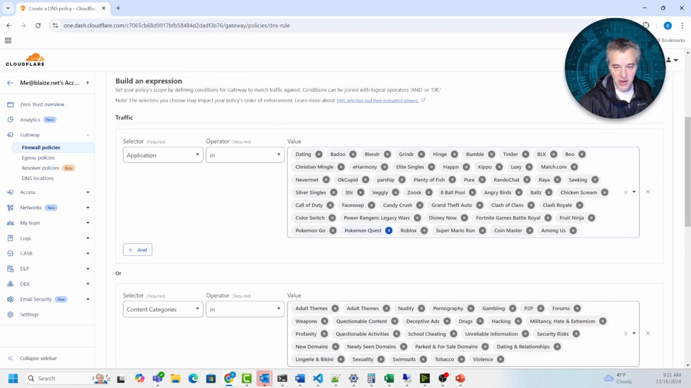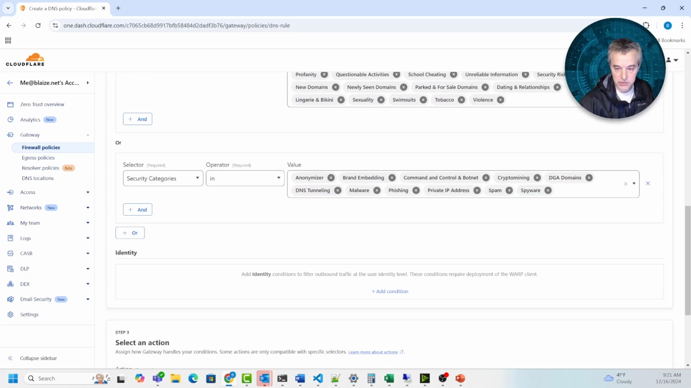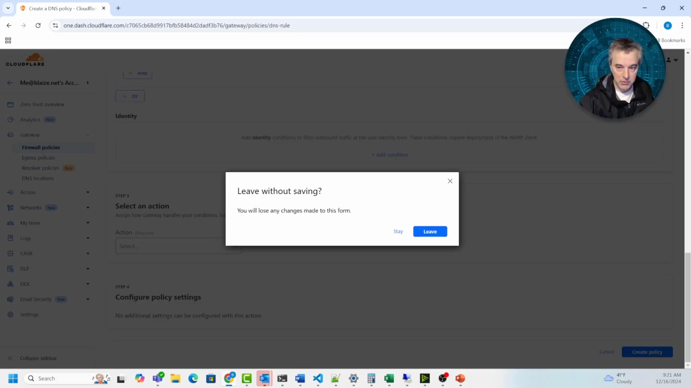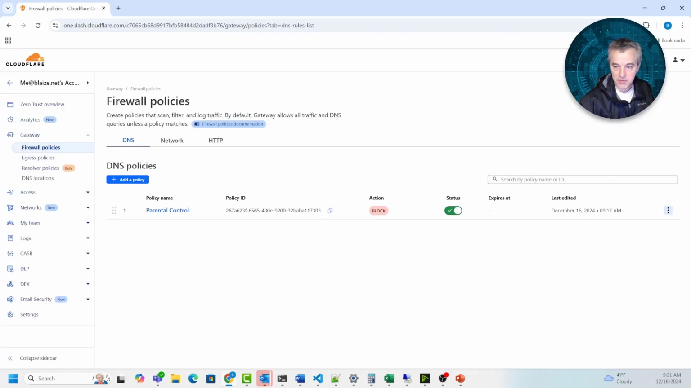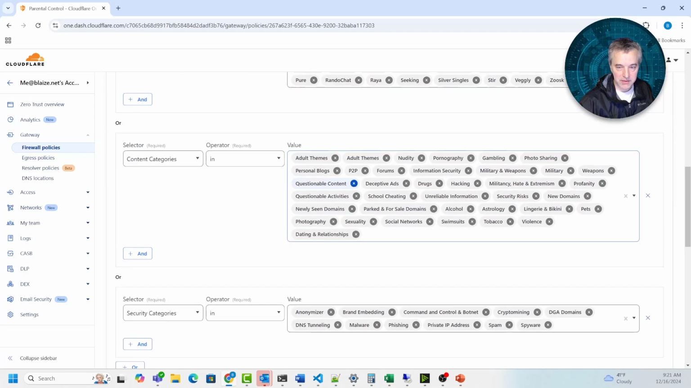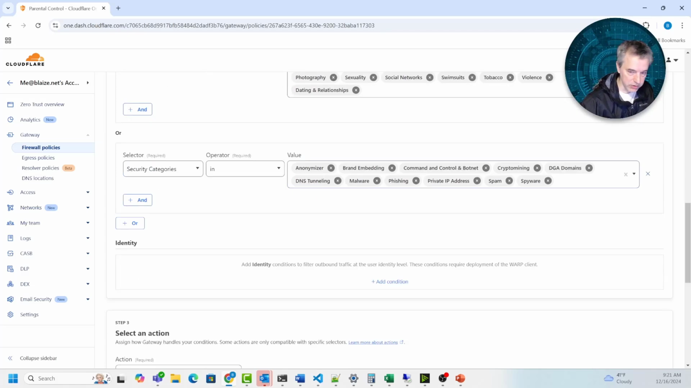Once you have apps, content categories, and security categories set, you just hit save, and you can save the policy. I'm going to cancel this since I've already made one, and I'm using mine for parental controls. If I go and edit mine, you'll see that I have a bunch of apps blocked, I have a bunch of content categories blocked, and of course all of the security categories blocked.